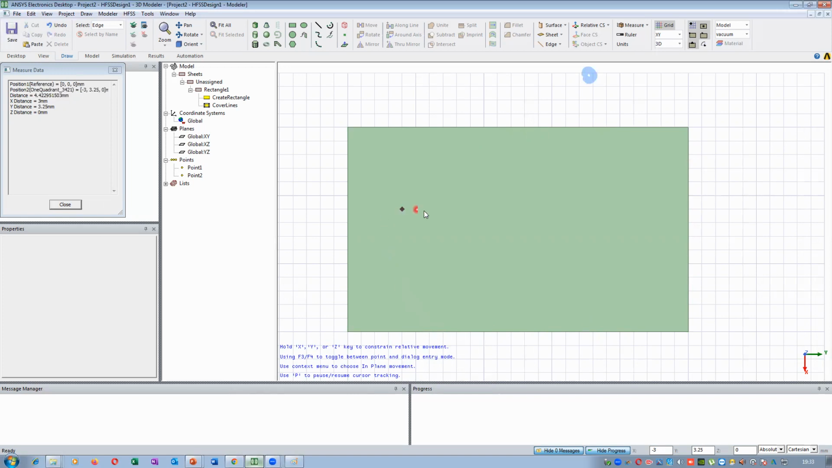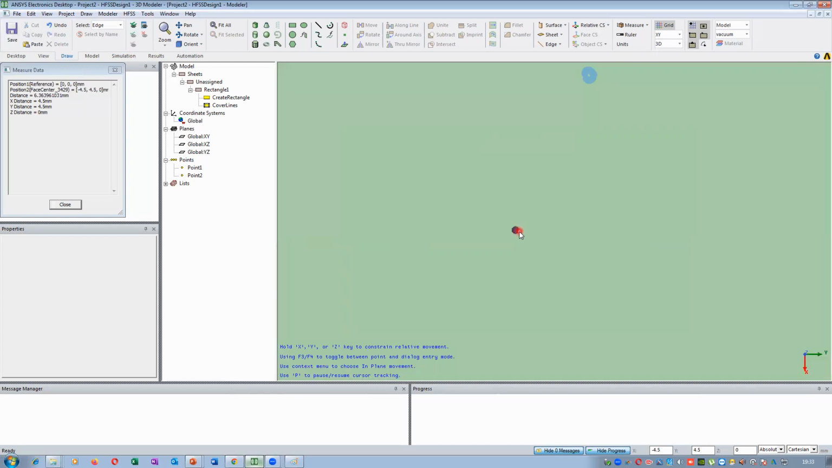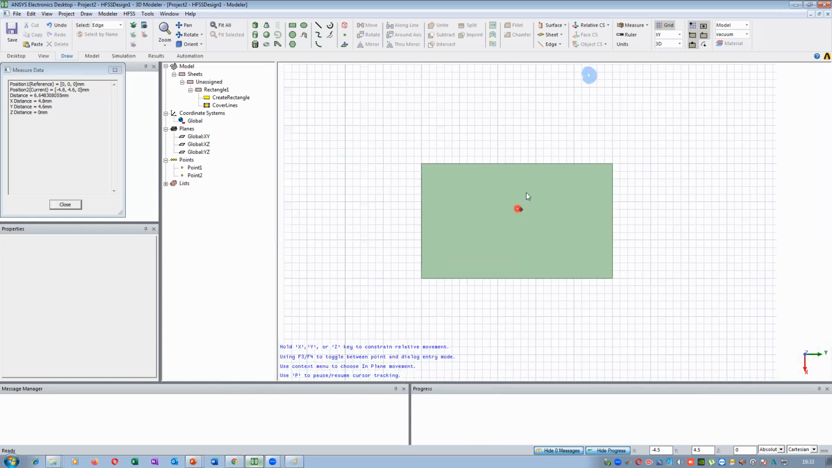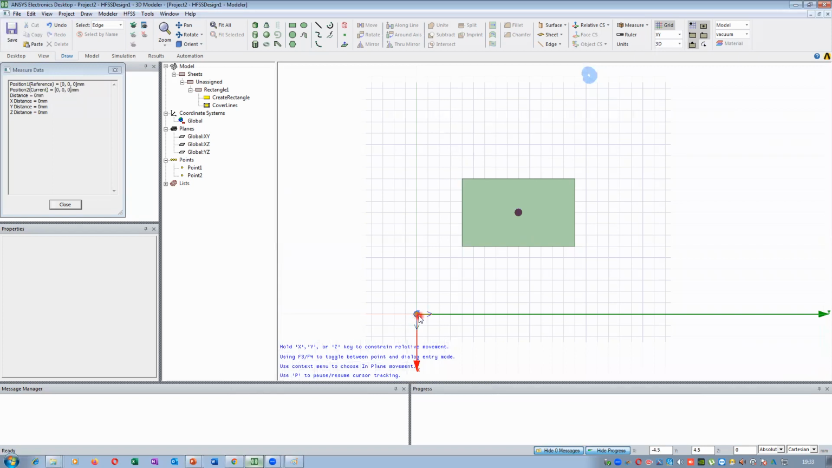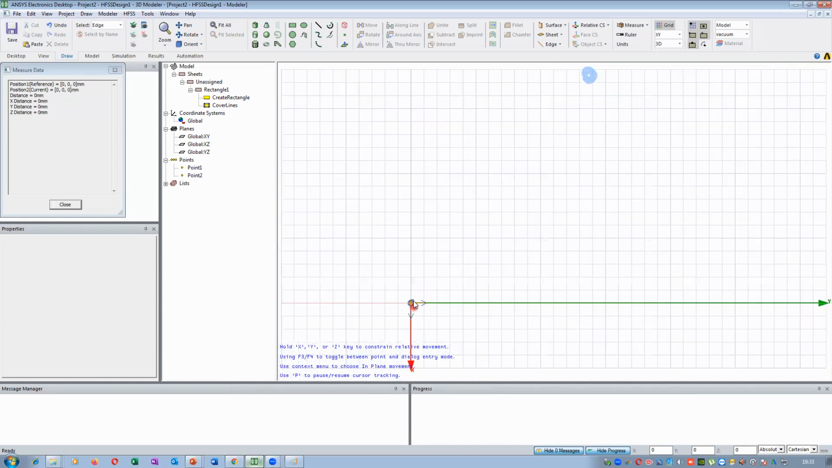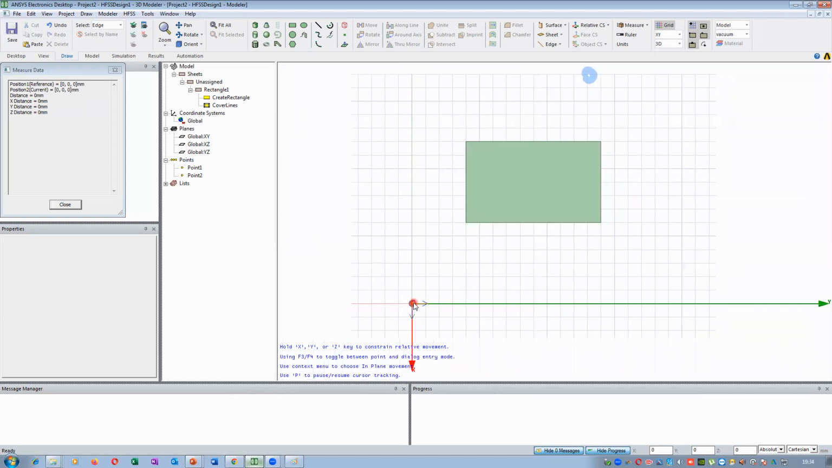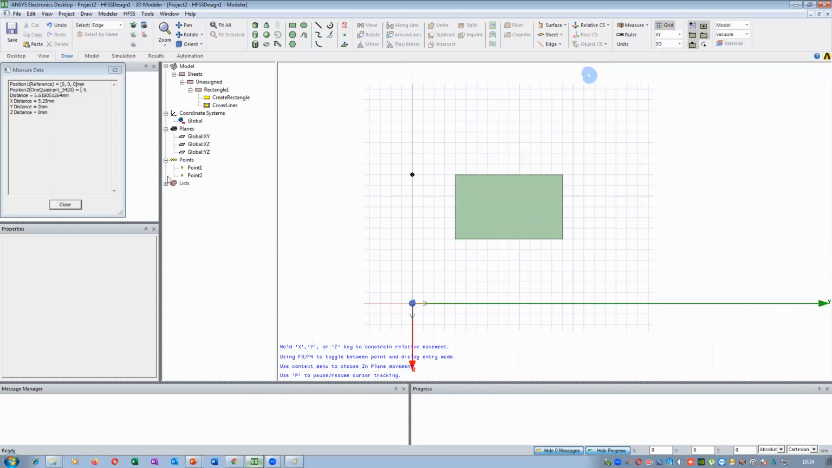Then one more point will be there, that is at the face center. The face center will be represented as a circular dot. And at the horizon also a circular dot will be there, but it won't appear properly because other coordinates overlap over there. So this is the modeling of the rectangle as per the first method.